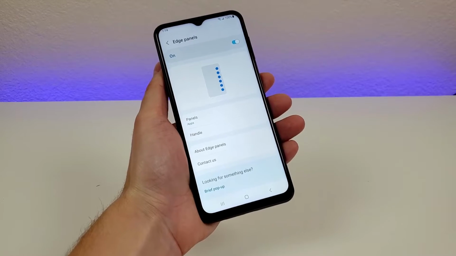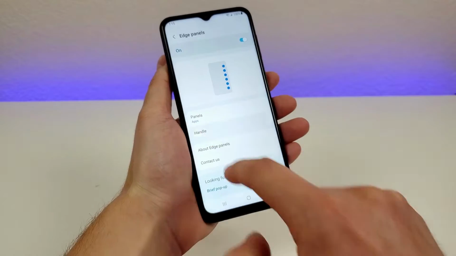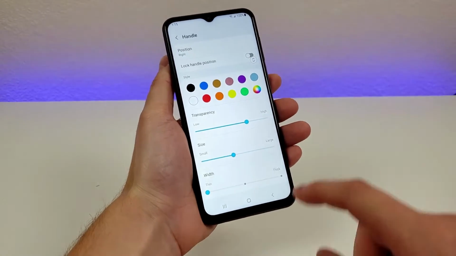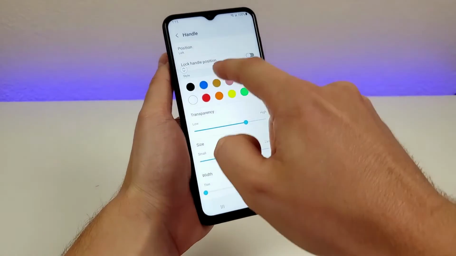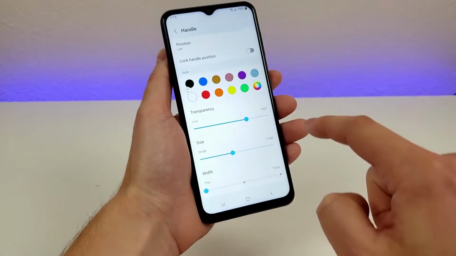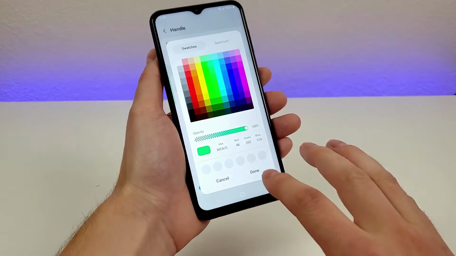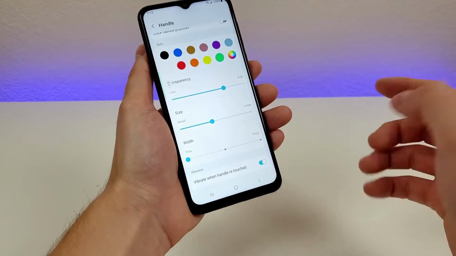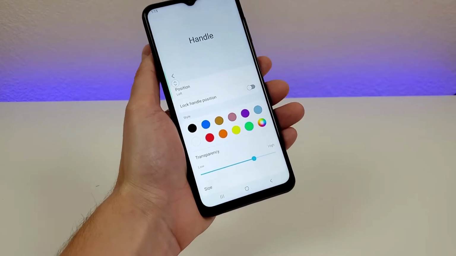In addition to that, if you go back to this original settings area for edge panels that I showed you before, you can go here and you can actually adjust the look and position of the actual edge panel. So if you want the handle here to be on the left side instead, you can do that. You can also move where it is as well. You can lock it in place. You can pick what color you want it to be. There's even an entire color panel here that you can choose from. So that's very cool. And then you can also adjust the transparency and size of it as well. So lots of different options here, and I definitely recommend customizing this to exactly how you want it to be.